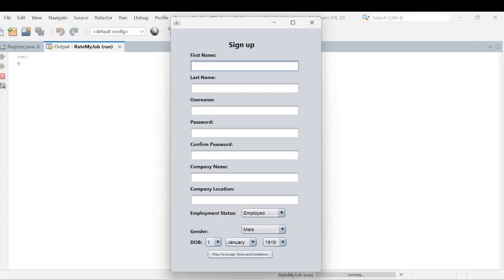Our group got the SDG goal of decent work and economic growth, and this is the program we made for it. It's an app called Rate My Job, and it allows users to rate their jobs and give feedback to their companies based on how they're treated and their working environments there.